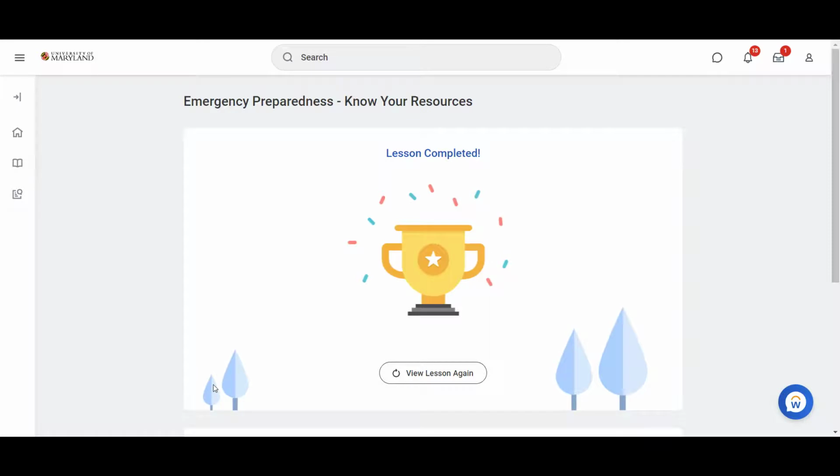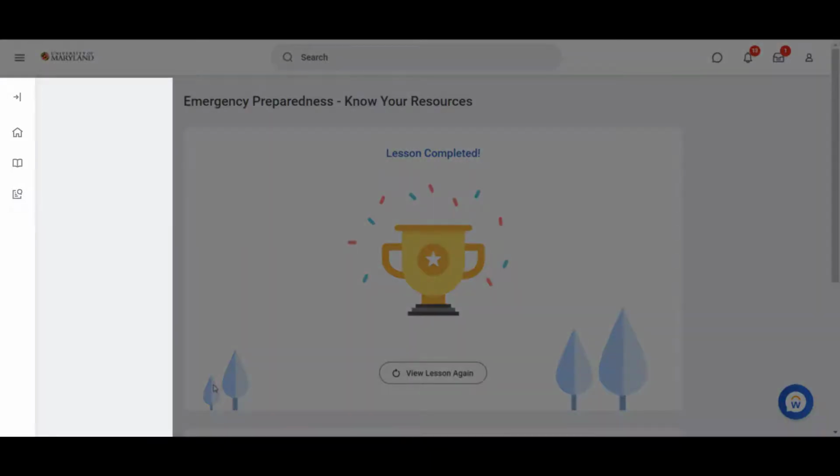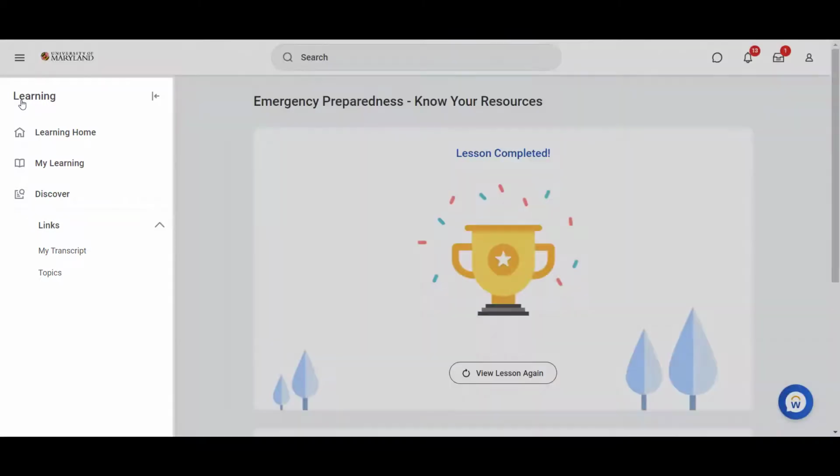Once the video concludes, we are automatically shown that the lesson is finished. We can view the lesson again to re-watch the video. Well, one lesson done. Let's finish this demonstration by showing you how to access your learning transcript. You can get it from the My Learning page, but you can also access it from the side panel. But where did it go? Let's expand the navigation menu by clicking the side panel icon. Now that the side panel navigation menu is expanded, we can click My Transcript.